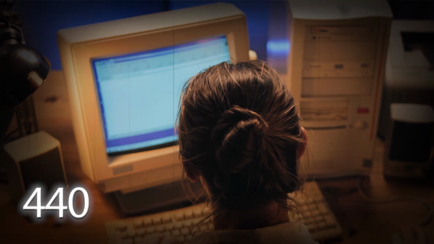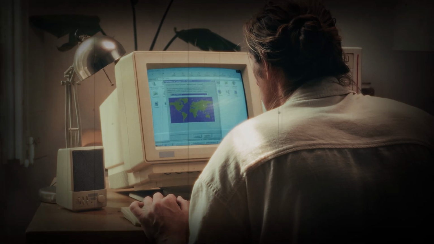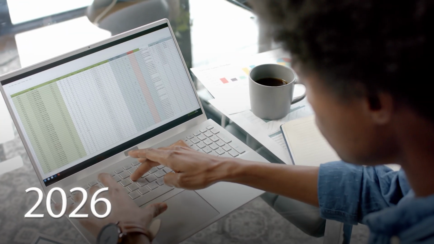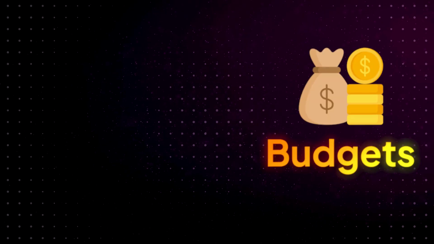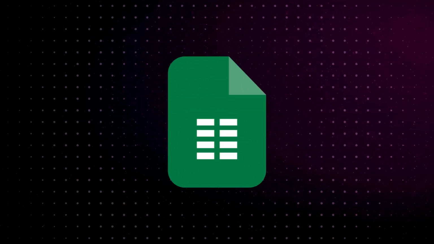Excel launched in 1985. That's older than the World Wide Web. And 4 decades later, it's still the first thing people open when they need to make sense of numbers. Budgets, reports, sales pipelines, forecasts, it all ends up in an Excel spreadsheet eventually.